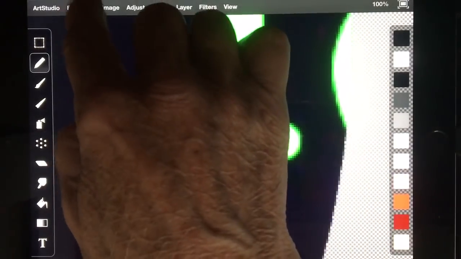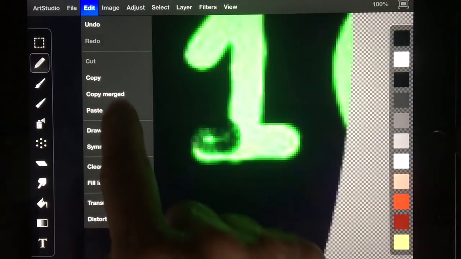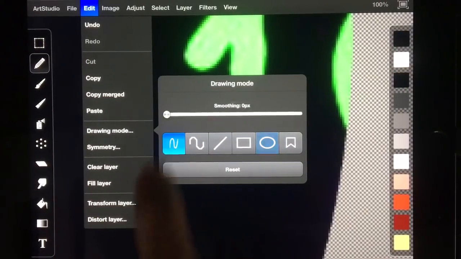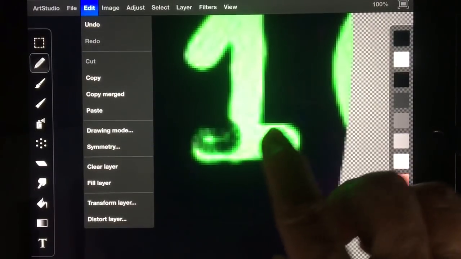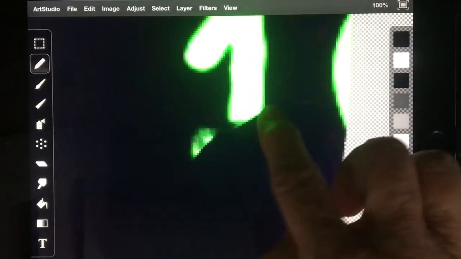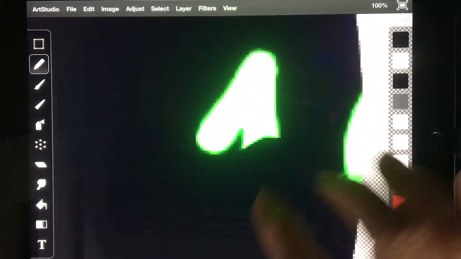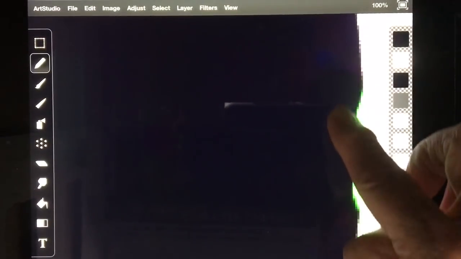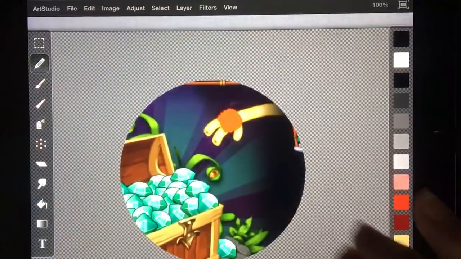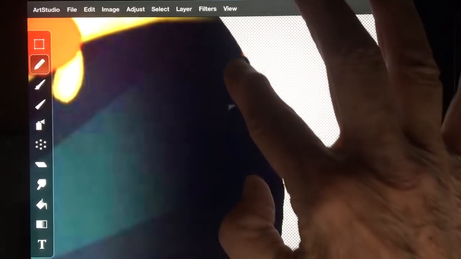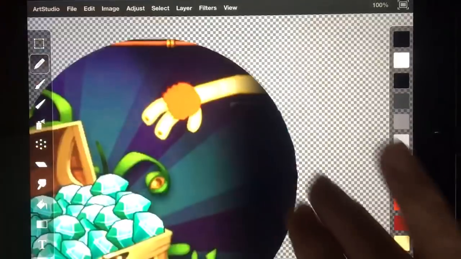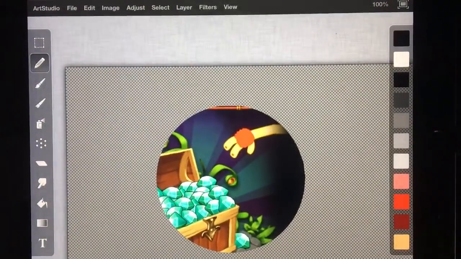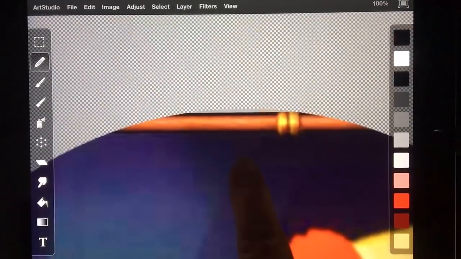Oops, circle. Edit, drawing mode, back to our drawing mode. Okay, now we're good. Now we can color that in with the pencil. Same with here. Same with here. Maybe up here.